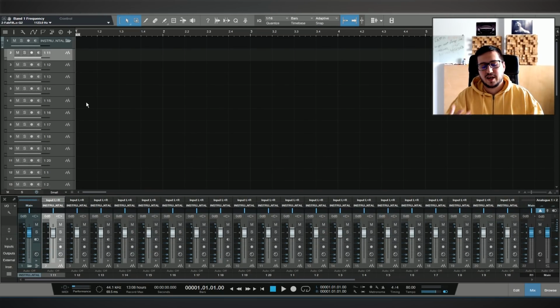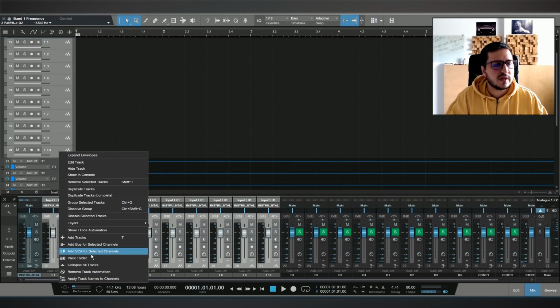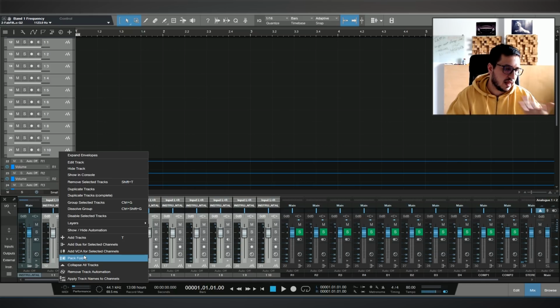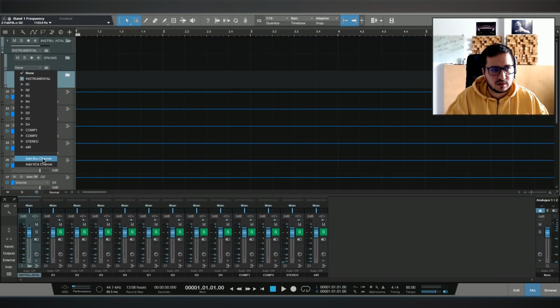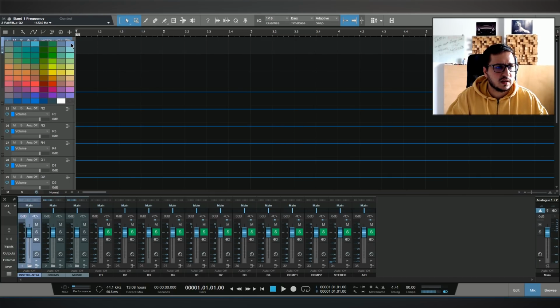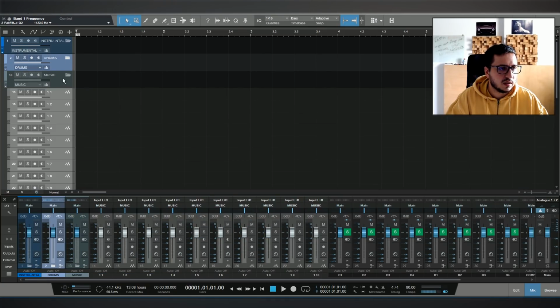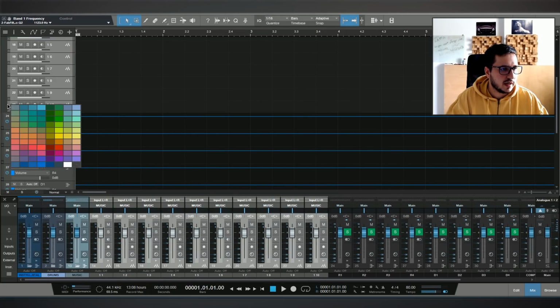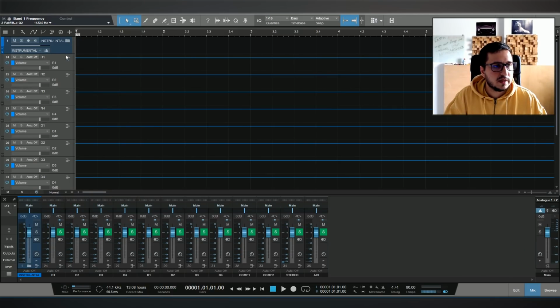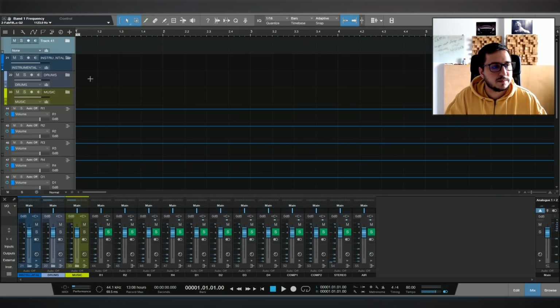I tend to have drums and then the music. This means guitars and things like that. For each folder I add the bus channel, and what I like to do is color code everything. So the drums, they're blue. The music, let's say we can make it yellow. Then I'm going to add 20 more tracks. Back folder.